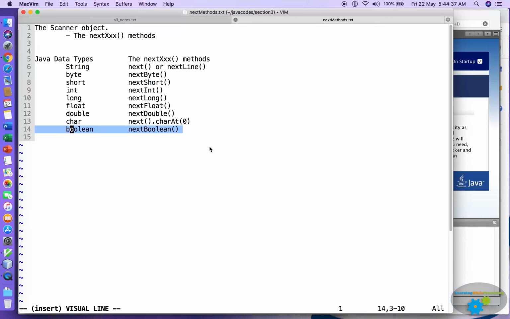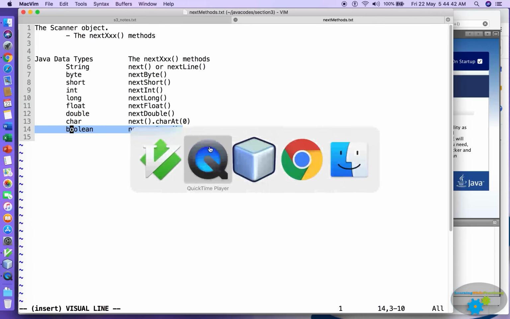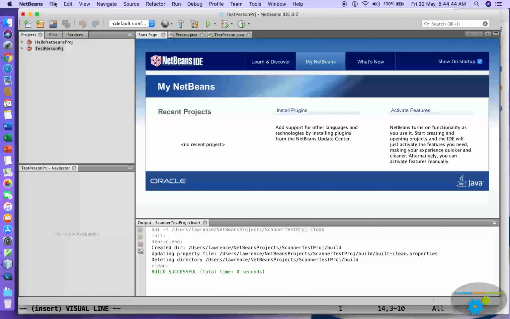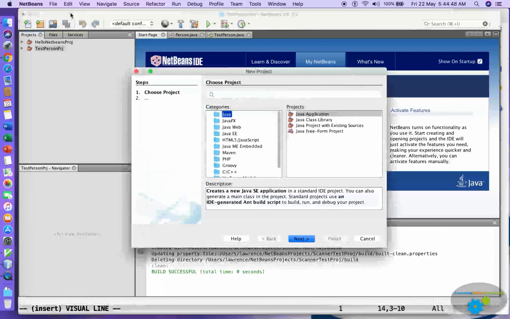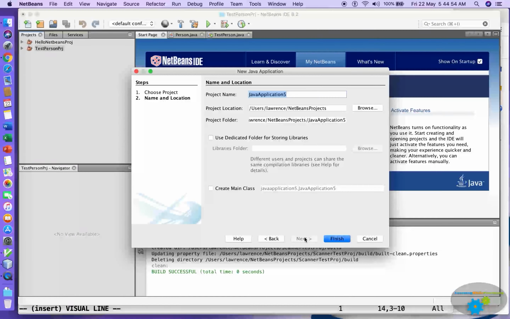So the best way to learn is while practicing. So let's try to put that into code. Let's go to NetBeans. Let's create a new project. The category will be Java and a Java application. Click on Next. Let's call this ScannerTestProject.